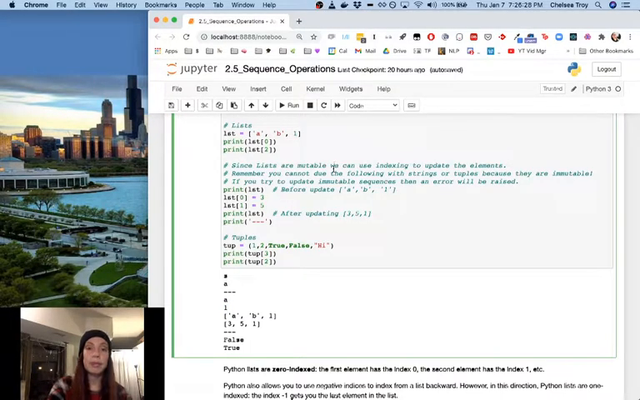Now, let's take a look at tuples. In this tuple, we want to get the 4th item, 0, 1, 2, 3. That'll be false. And then the 3rd item, 0, 1, 2. And that'll be true. And we see that here. False and true.